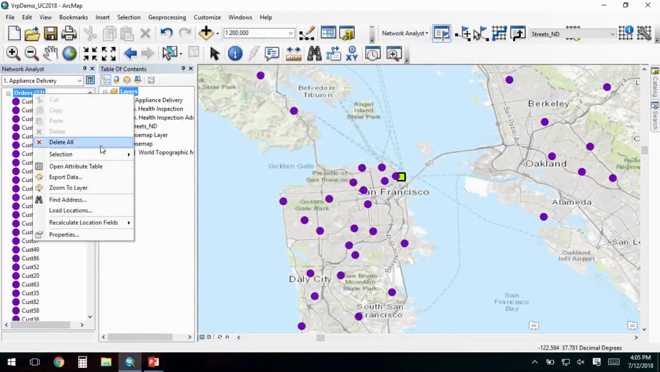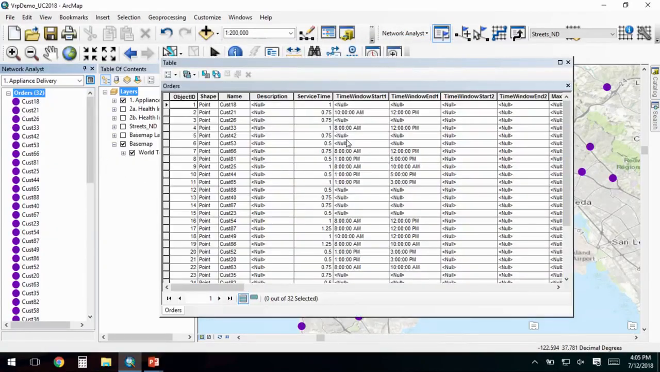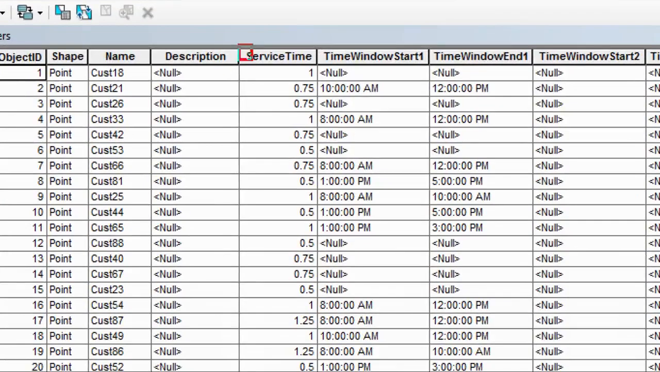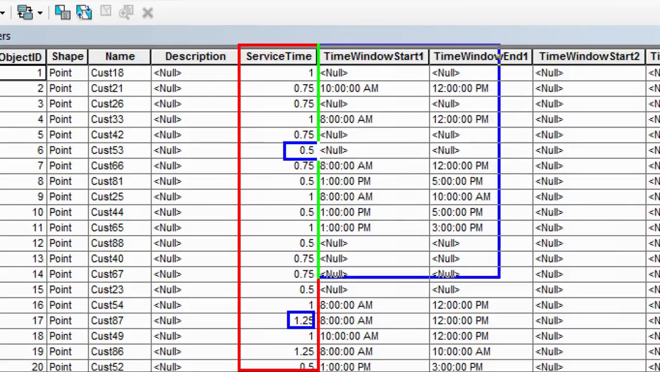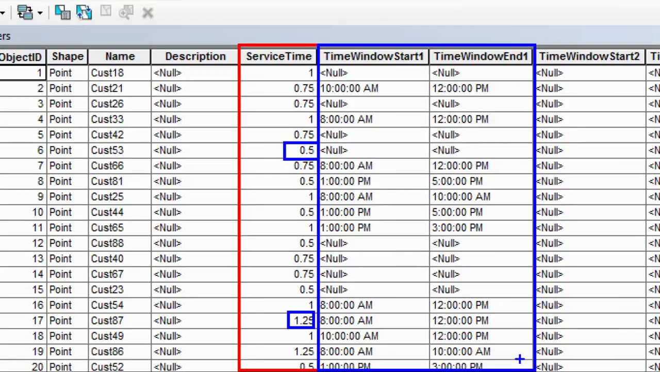Next, we'll take a look at the orders and how we've set that up. The first thing of note in here is our service time. That's how long the driver spends at an individual customer location. It ranges in time from a half hour to an hour and a quarter. And then next to it is our time windows. That's where we set the appointment times for those customers. They had 2 and 4-hour time windows, so here's an example of a 2-hour morning time window from 10 to noon. And here are some afternoon time windows, 1 to 5 and 1 to 3.